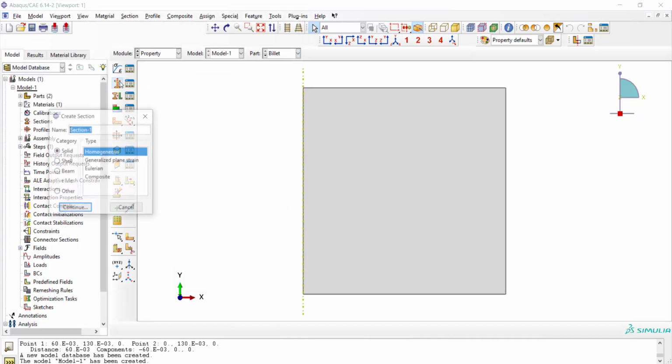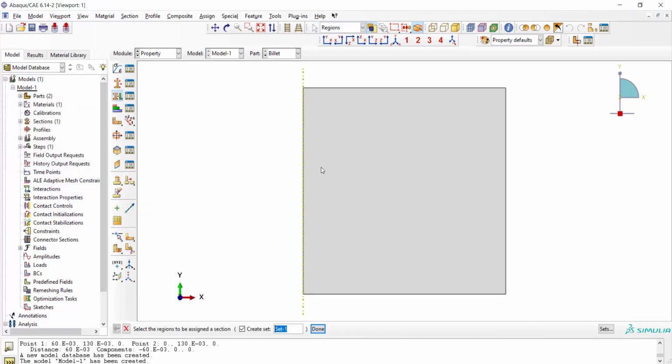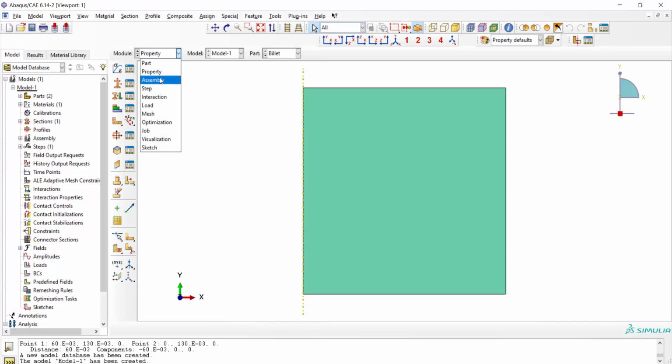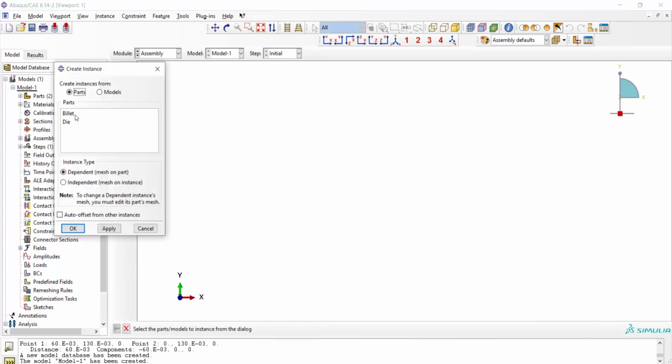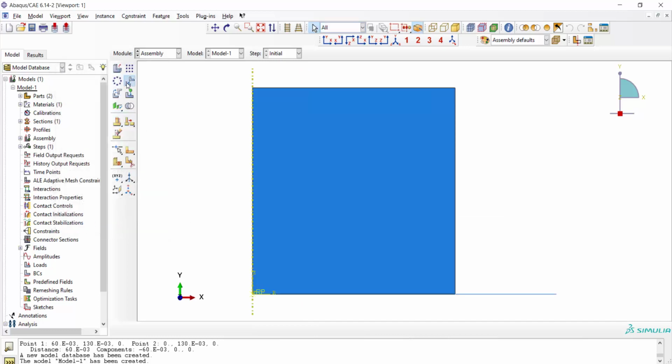We create a section for the material and assign the section to the part. Then in the assembly module, we enter both our instances independently and translate the die to its proper position.